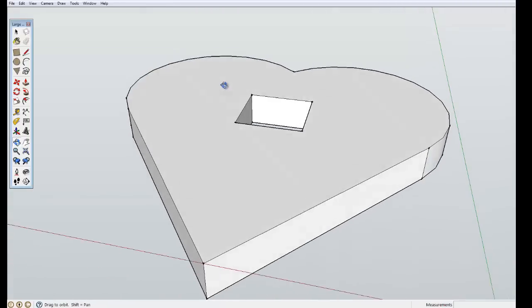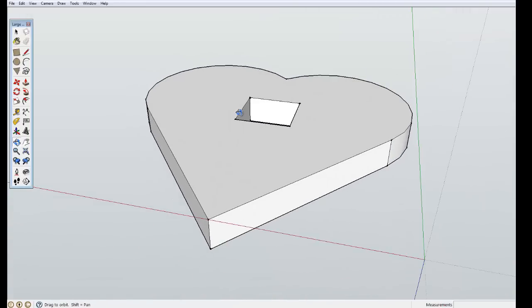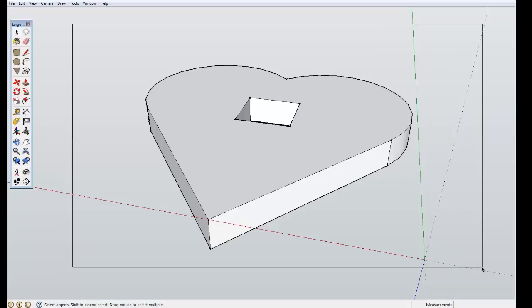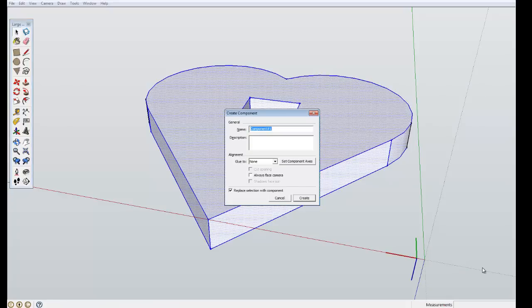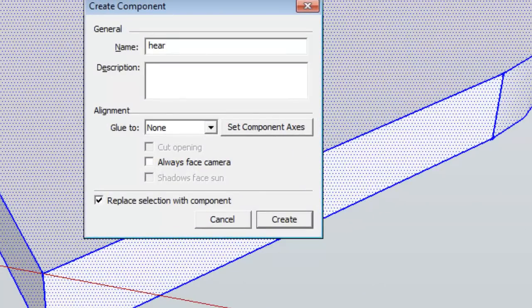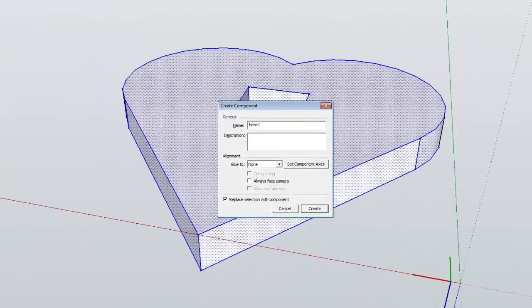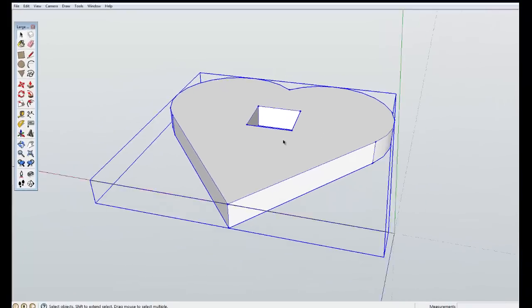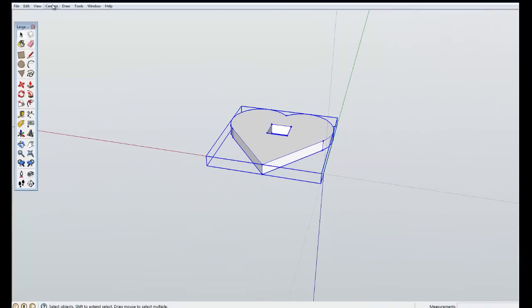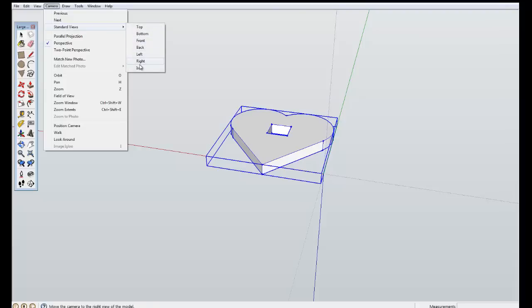Now how do we protect that heart? What do we always do when we want to protect something? We make it a component or we group it. And remember the way we do that? You make a box right around the heart, completely around it. So start well outside the heart. It all turns blue. And you hit G on your keyboard. And we'll just label that heart. And create or enter on your keyboard. It's safe. Remember, when you see that box around it, it indicates that it is grouped. It's now safe.